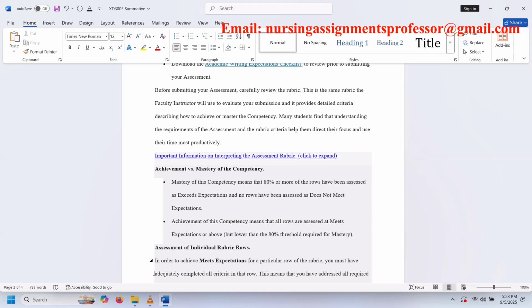Important information on interpreting the assessment rubric. Achievement versus mastery of the competency. Mastery of this competency means that 80% or more of the rows have been assessed as exceeds expectations, and no rows have been assessed as does not meet expectations. Achievement of this competency means that all rows are assessed at meets expectations or above.